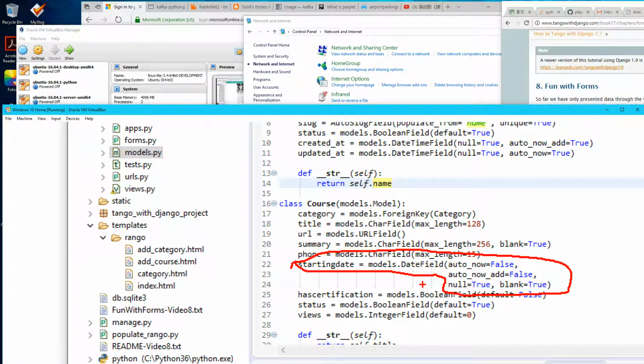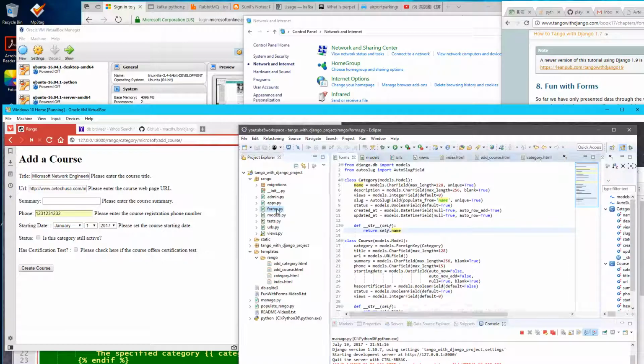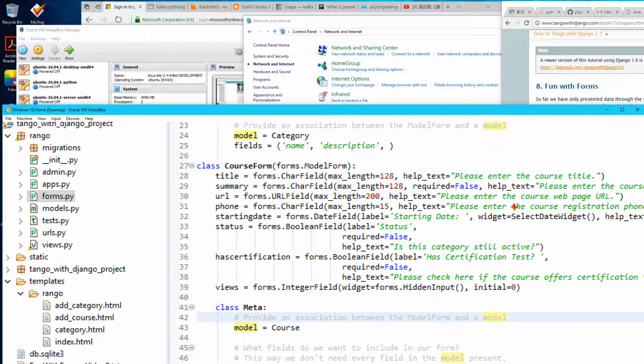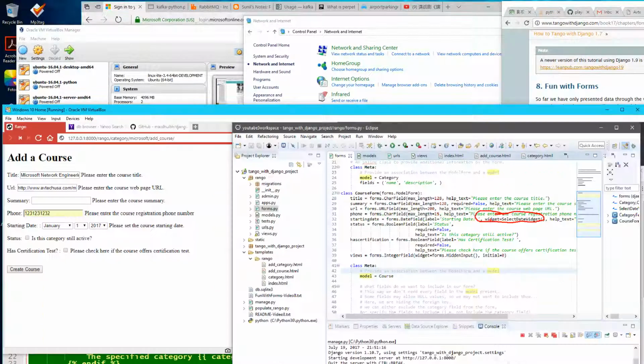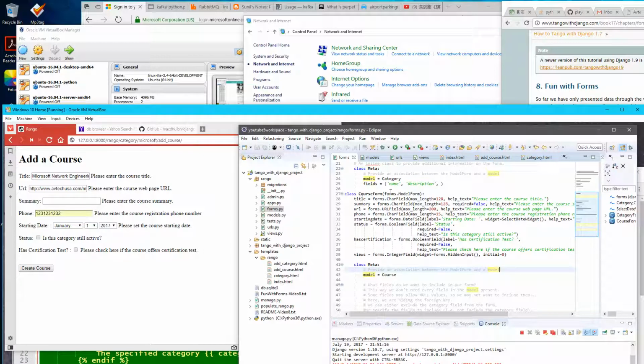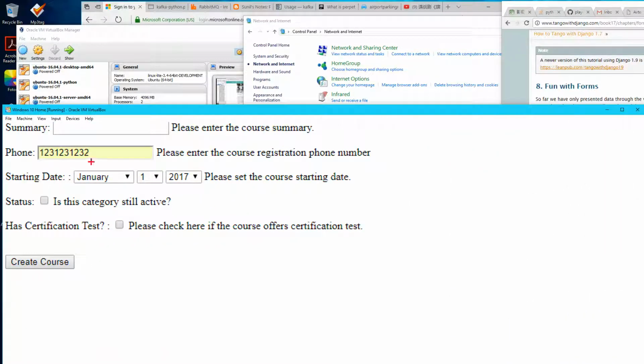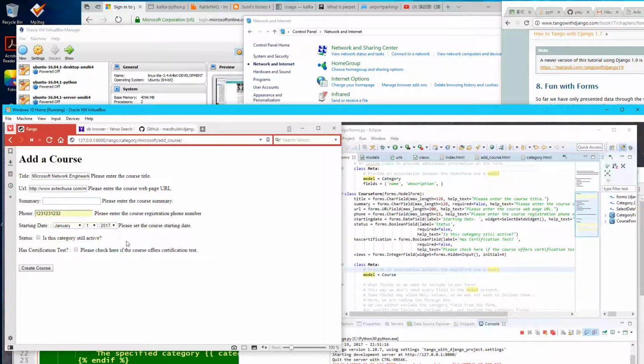And that's the model. Let me show you the form. In the form, remember I specifically said the widget is the select date widget. See that, right? That's the widget of the Django form, which created this. Otherwise, it would just be a text field you have to type in. Obviously, when you type in, how do you know the format is valid? Again, this is the Boolean field we talked about.